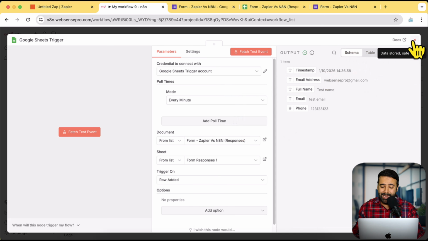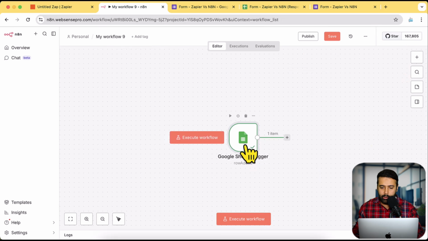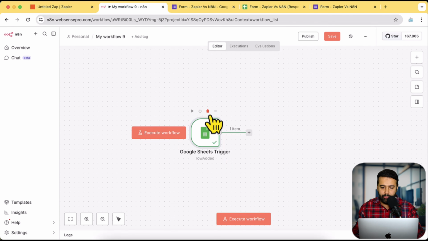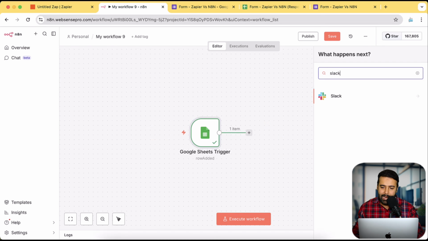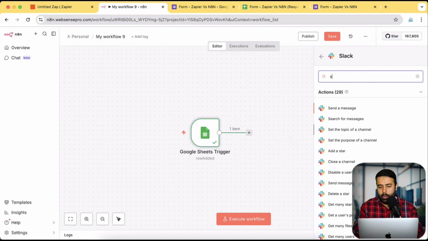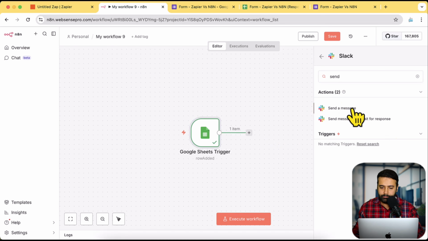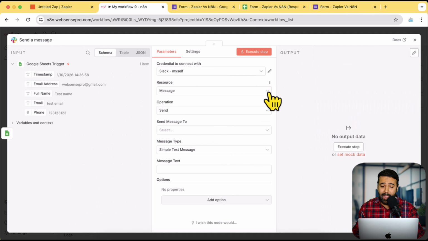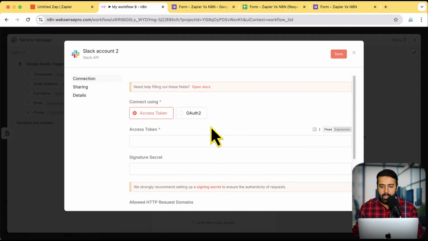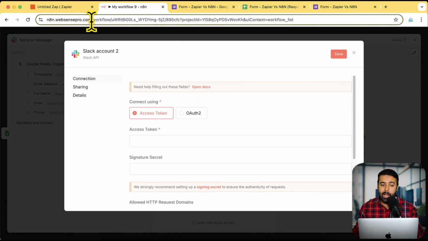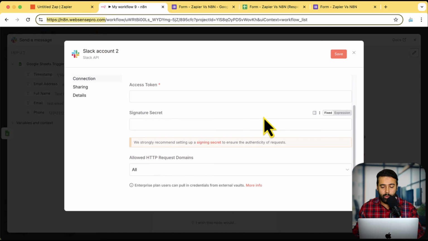Okay, now the next step is to send the message to Slack. I'm going to click on this plus sign, meaning the first step is the trigger, and then we have the action. So let's click on this plus sign, and here I'm going to search for Slack. And then in Slack, I am going to search for send message. Here, I already have the credentials connected. Again, if you are using it for the first time, you will click on this drop down and then click on create new credential. And here you have different options. If you're using the cloud version, you will have the connect the Slack account. If you're using a self-hosted version, just like I am doing it here, you will have to add the access token and all of the details.